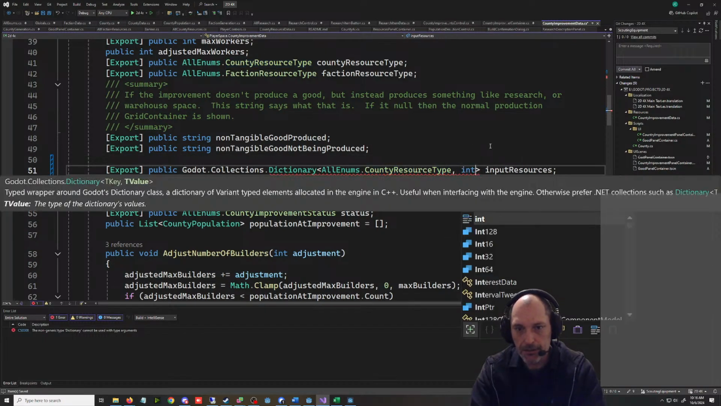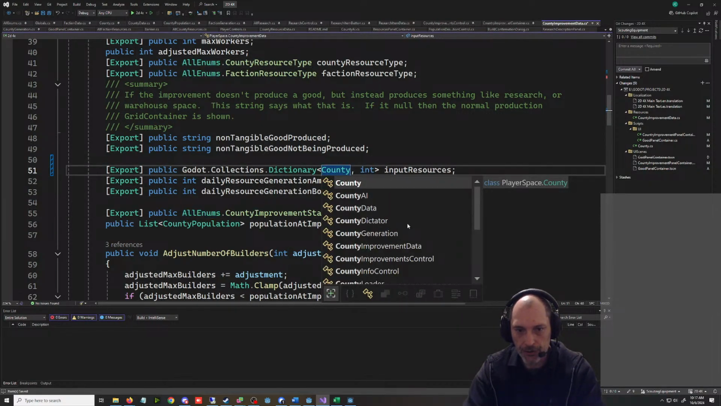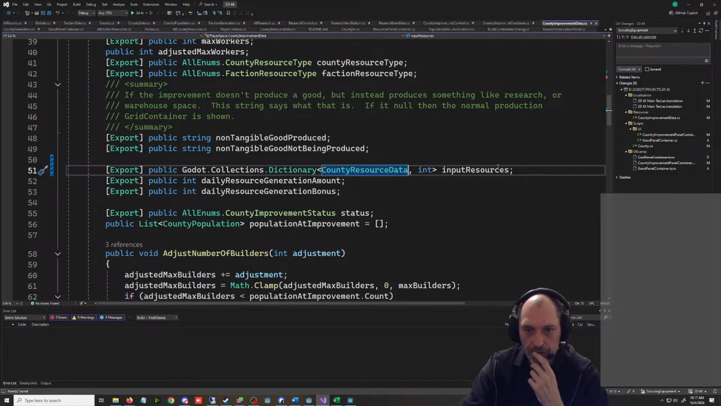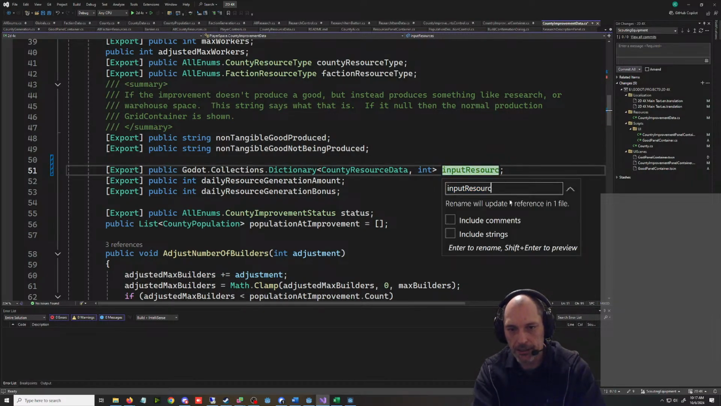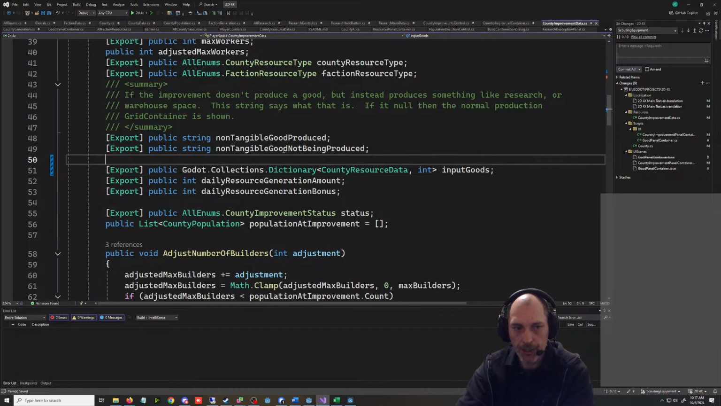This is going to be an int, and this is going to actually be the resource type. County resource data. But I'm not sure I've encountered that. Input resources. Let's rename this to goods. I like goods better. And I'm probably using this somewhere, so let's do it like this. Maybe I'm not. And let's put a note in here, even though it seems pretty obvious right now, but all input goods that are needed to create... Oh, no.